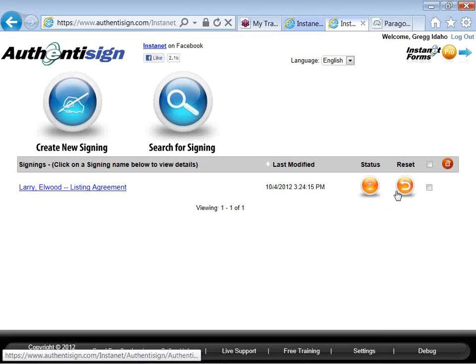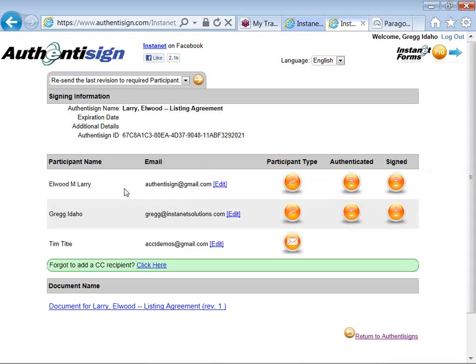You certainly will have an opportunity to reset it if you immediately realize that you did something wrong or forgot a page or sent it to the wrong email address. You can reset the signing back to step 5. Otherwise, you can always click on the signing name. I'm going to do that here quickly, that signing name, so we can review the progress. Maybe one of the most important features here is the resend last revision to a required participant. So if you need to update somebody's email address and resend the invitation, you certainly can do that as well. But this is where you're going to get the status updates as people go through that signing process.